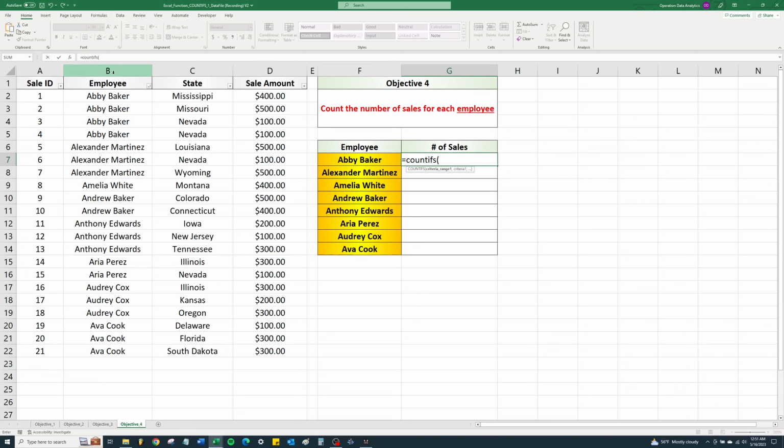So I'm going to left click on column B where our employee names are, followed by a comma. And then we're going to do the same thing that we did in our last example, where we are going to redirect the function directly to the cell to the left. So I'm going to click on cell F7, and then close my parentheses. Go ahead and hit enter on the keyboard, and you'll see that the number of sales is showing 4, which corresponds with our data to the left.